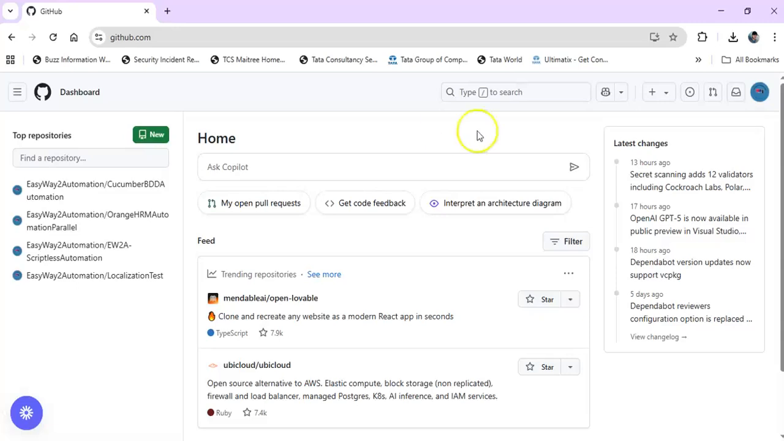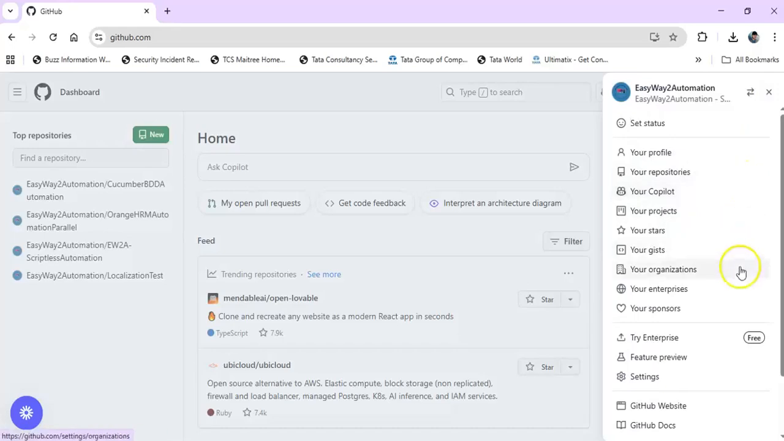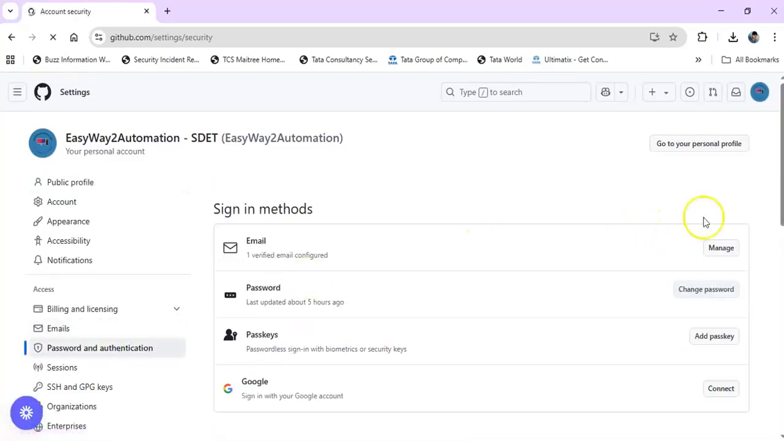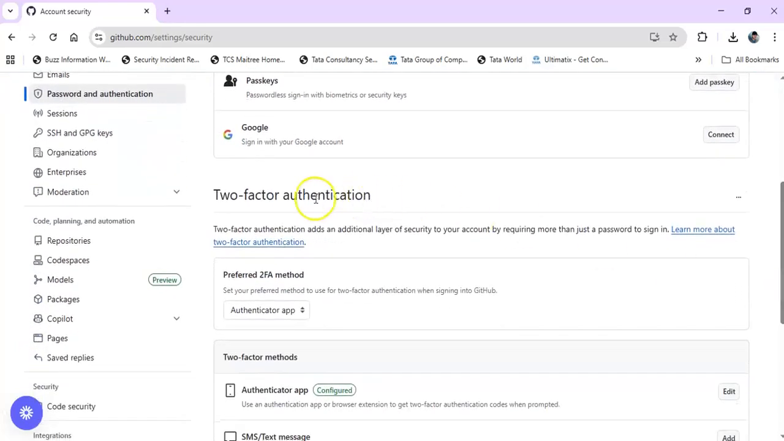For that, you just click here. After that, you have to go to settings. Once you go to settings, you will have something called password and authentication. It will be displayed in the left navigation panel. Click on password and authentication. If you go down, you will find something called two-factor authentication. It has already been activated for me, so you have to activate this.